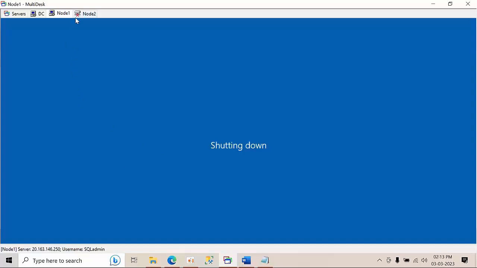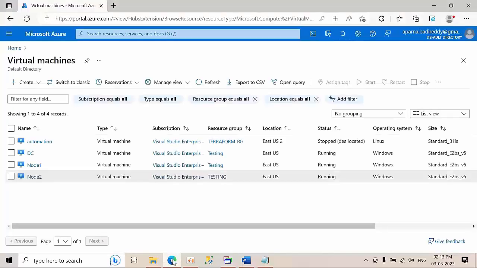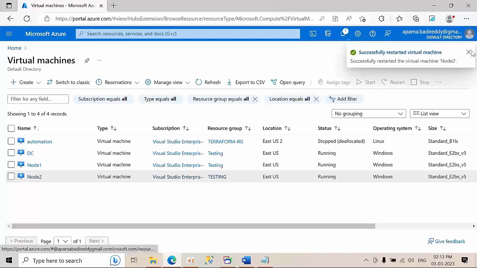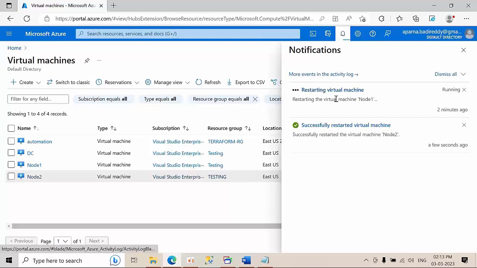So it is now shutting down, no problem. I think it got restarted now. No problem, we'll see. See, successfully restarted. So node 1 is in restarting state and node 2.